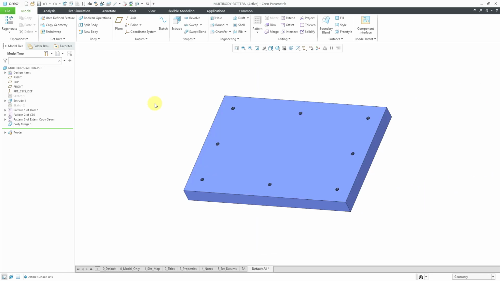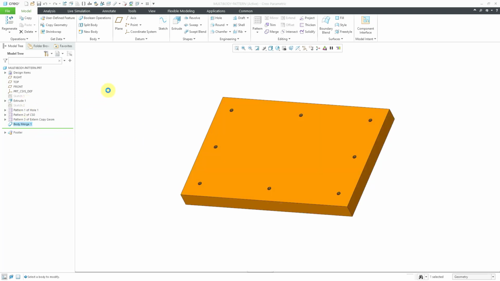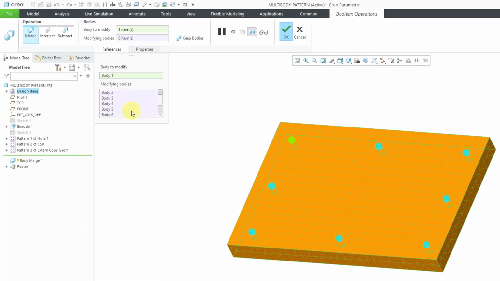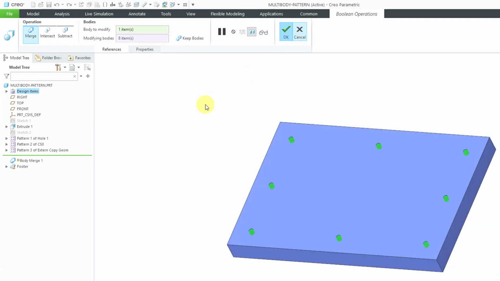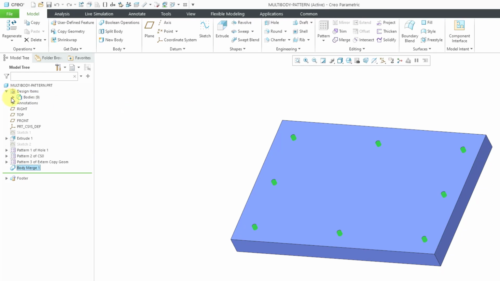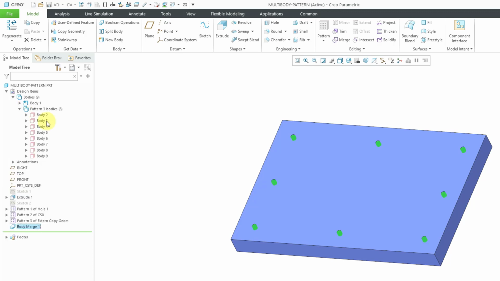One other thing to mention about the design items, here I have a body merge feature. In another video, I showed how you can use patterns of different references in your Boolean operations. Now, I'm going to cancel out of here. I just want to show you that if I expand bodies, well, then we have the consumed bodies appearing in here as well in a different color.